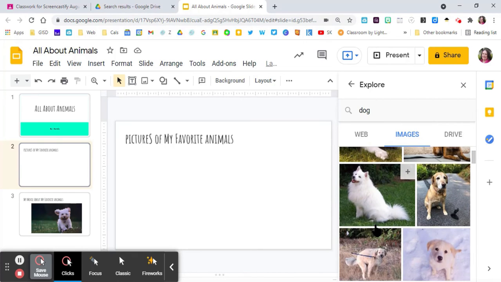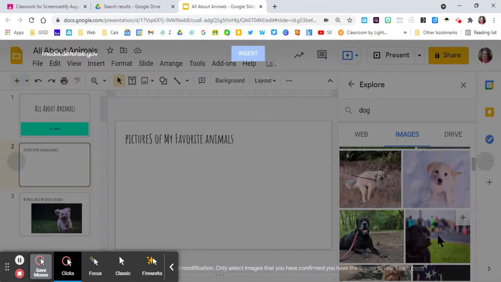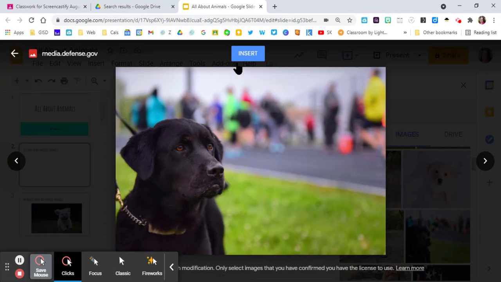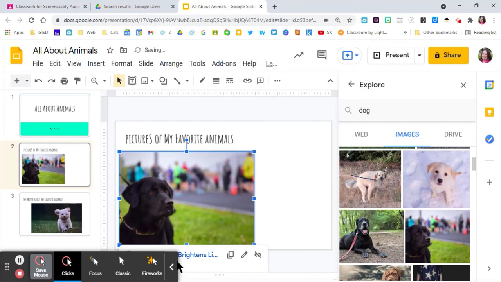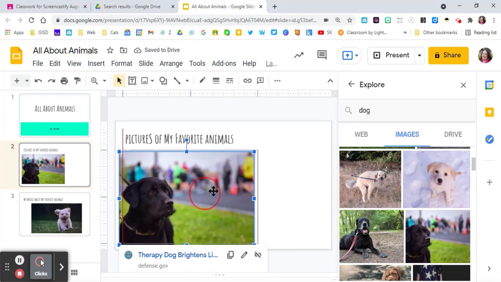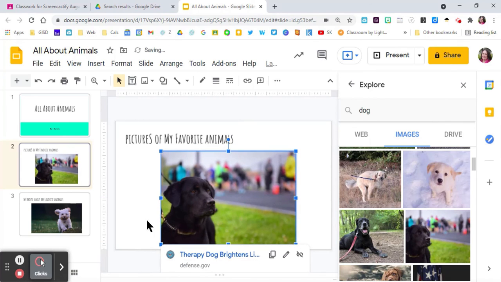And this dog reminds me a lot of my dog, so I'm going to use that one by clicking on it. I click insert. And now here's a picture of my dog. And here's what's kind of neat. It keeps with it the link showing where the picture comes from, which is important because to be good digital citizens, we always want to give credit.